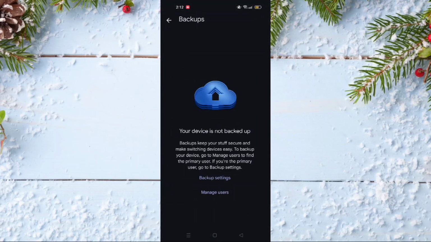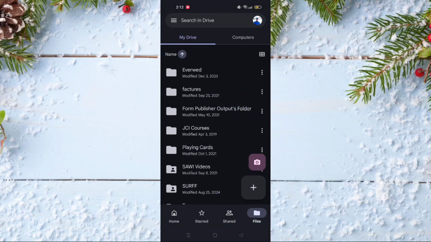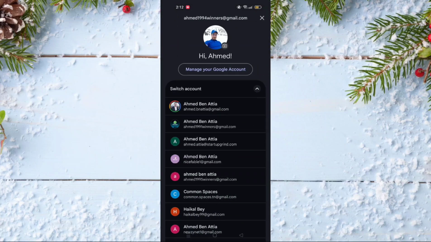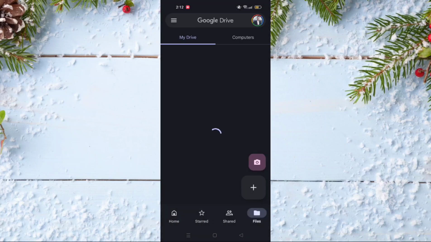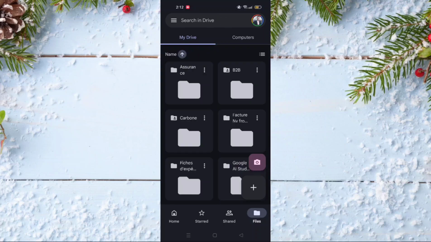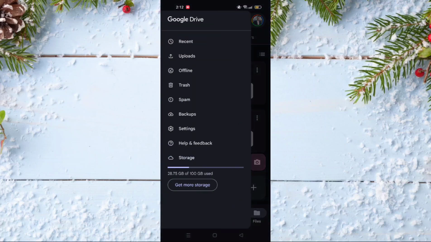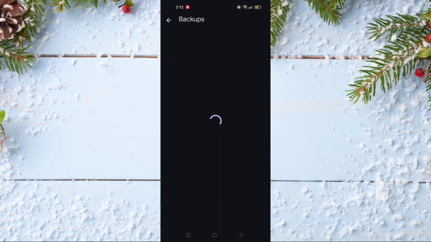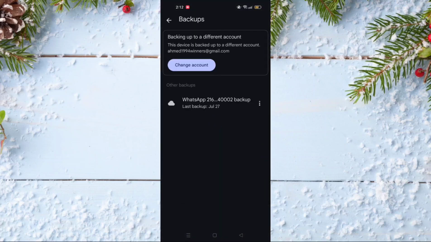And one moment, I should change to the account that I'm using for the WhatsApp backup. And after that, like I told you, click on the three lines on the top left of the screen, and after that click on backups. And as you can see, here is our WhatsApp backup available.